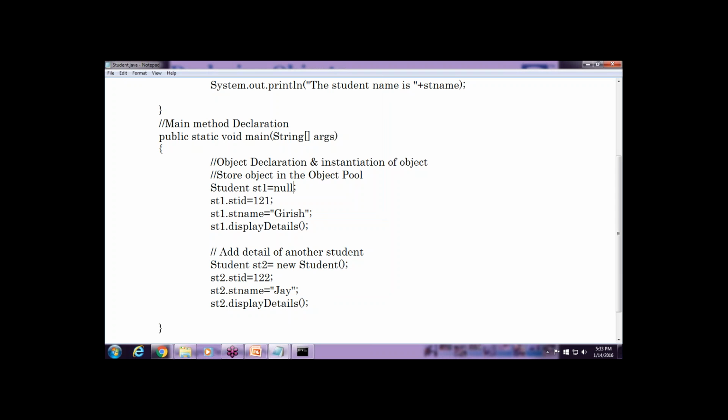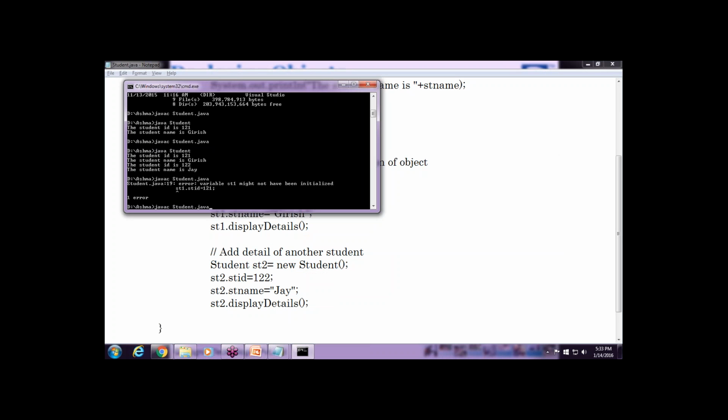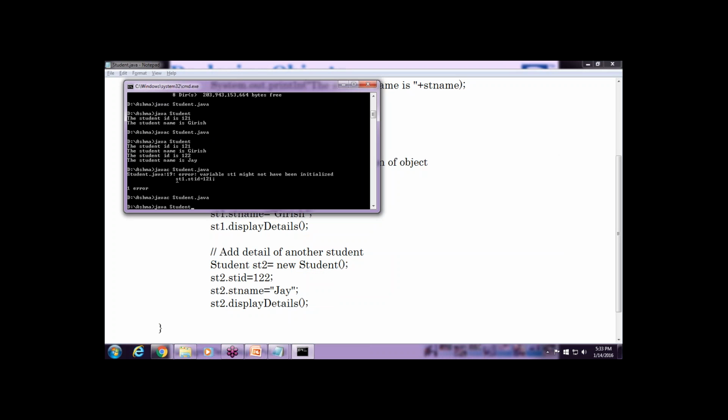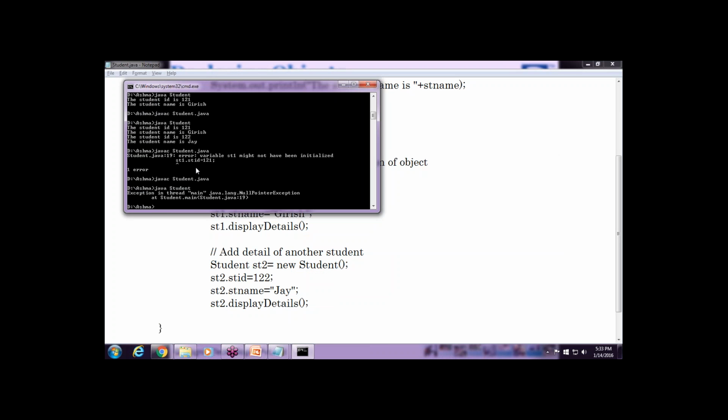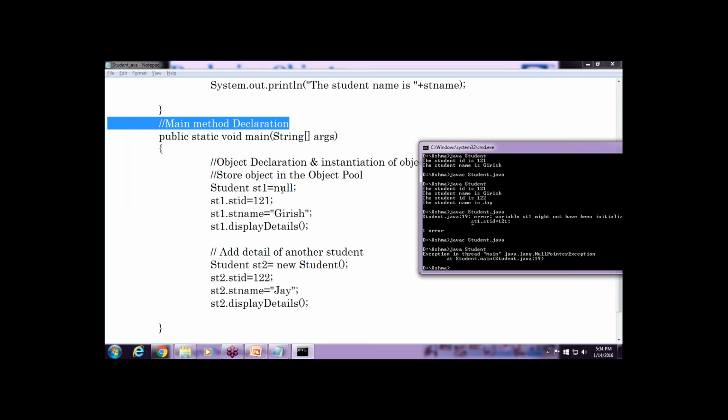I don't want to give any value, so I put null. Null is again a value only. For a reference variable the default value is null. Now it's compiled successfully, and you can see what exception it is throwing: null pointer. That is at runtime. While compiling, an error is a compile time error, and while running, an error is an exception, which may be handled. It shows a null pointer exception because your st1 is referring to null.